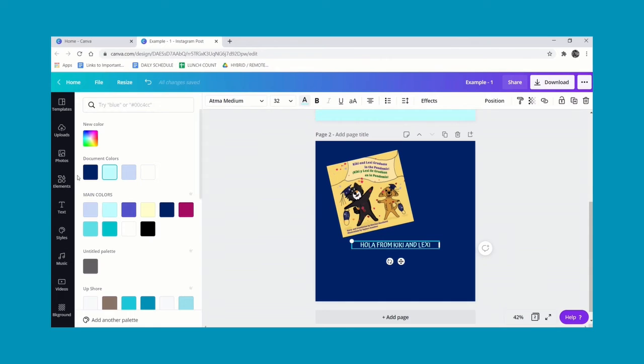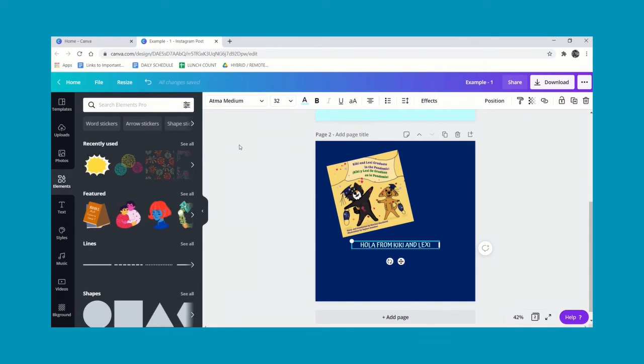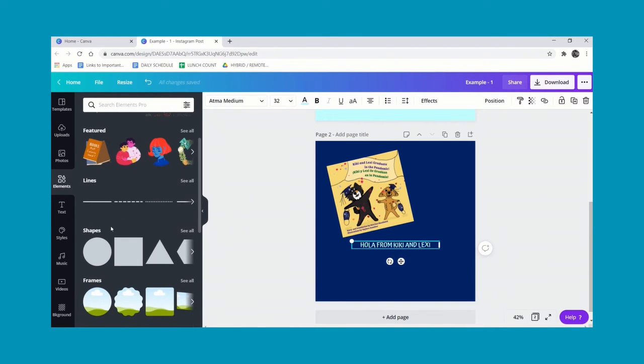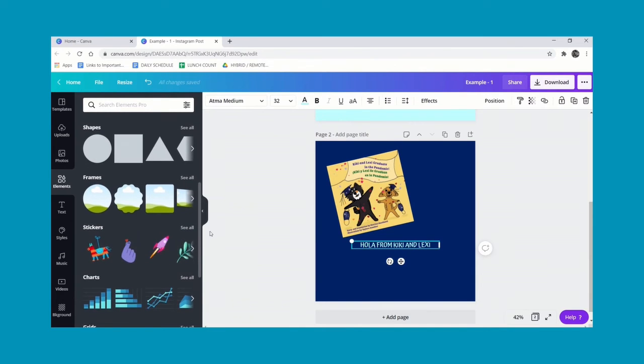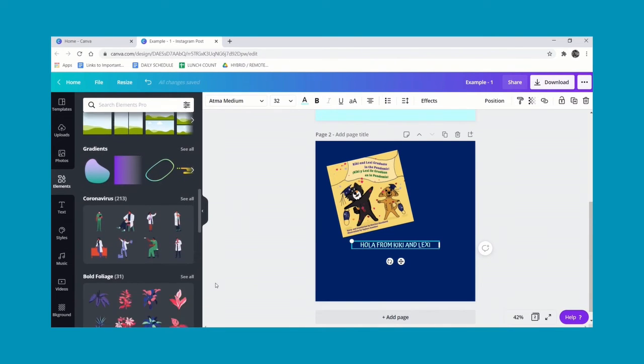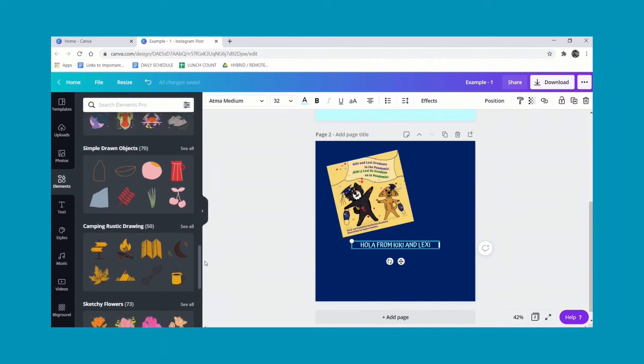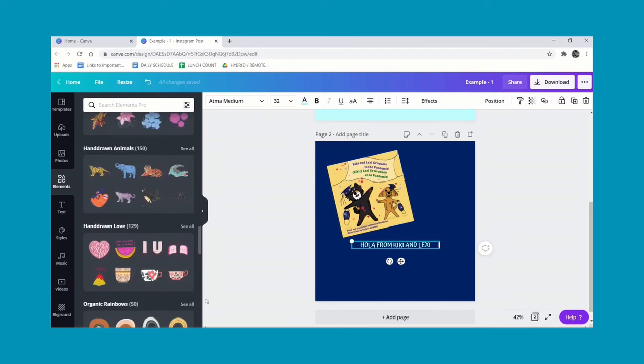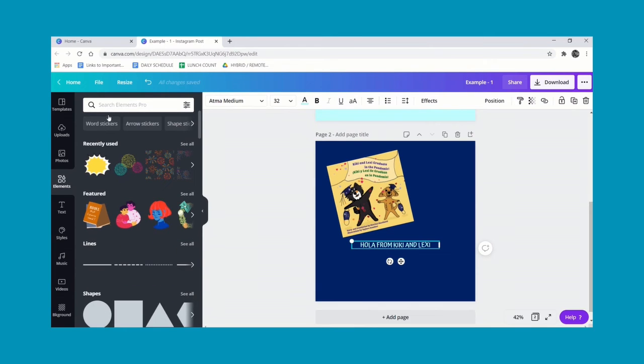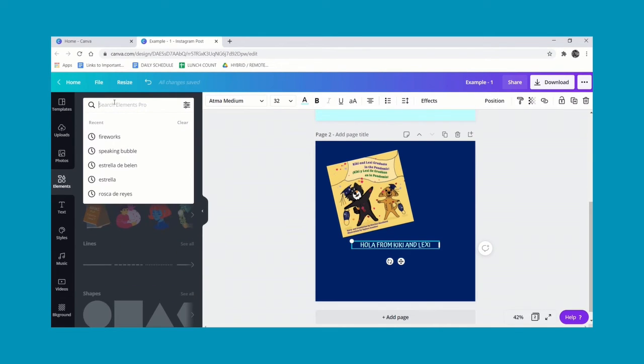I'm gonna just go ahead and add some elements. So I go to elements and then I can scroll down and you will see different kinds. There's lines, there's grids, all kinds of images, simpler or more complicated, depending on what you're looking for. Different shapes.